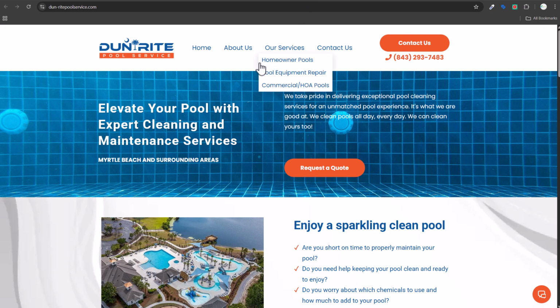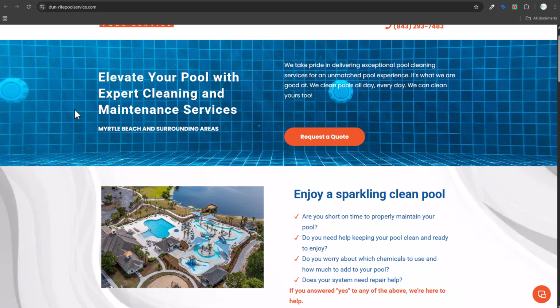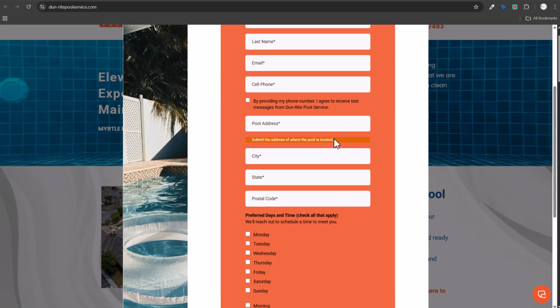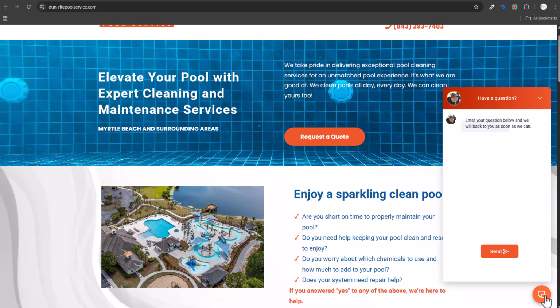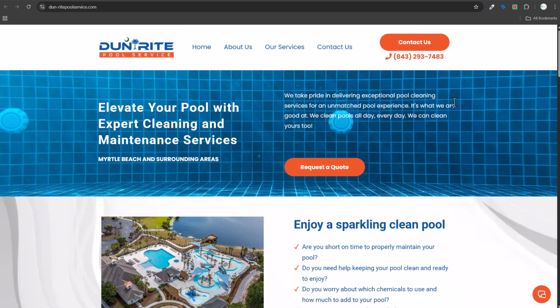So this is a good example of a company that looks like they have their lead process in check. Only thing I don't love is the background with the white text. Maybe make the background a little darker, blur it a little bit just because it's hard to read the text, but elevate your pool with expert cleaning and maintenance services. So request a quote, pops up this form, pretty easy to fill out. We have a live chat box over here. Enter your question. We'll get back to you as soon as possible. Perfect live chat because you're just collecting information.